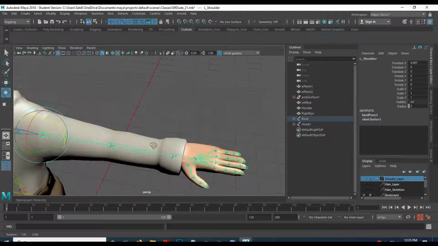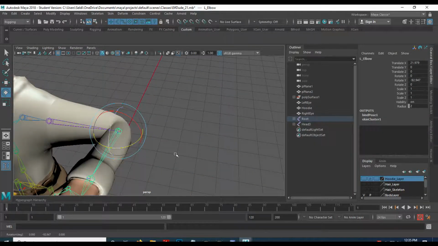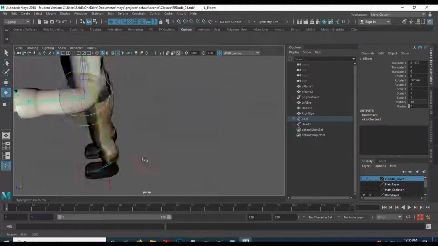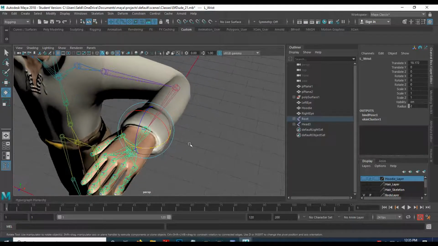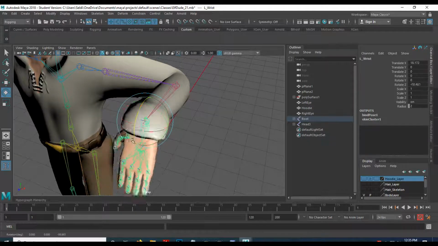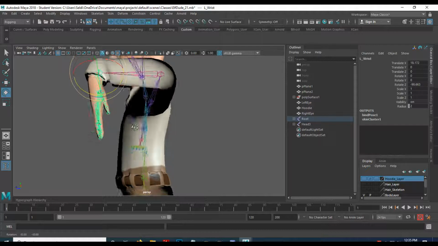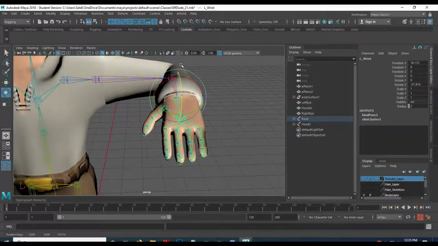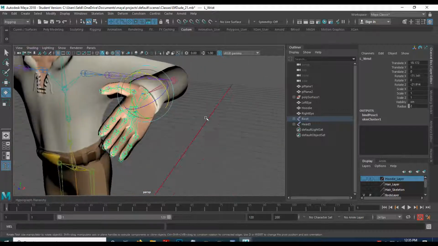Let's check our other joints here. Bend the elbow. Close enough for government work. Let's grab the wrist. Bend the wrist. Pretty good. Rotate the wrist. Good, good.